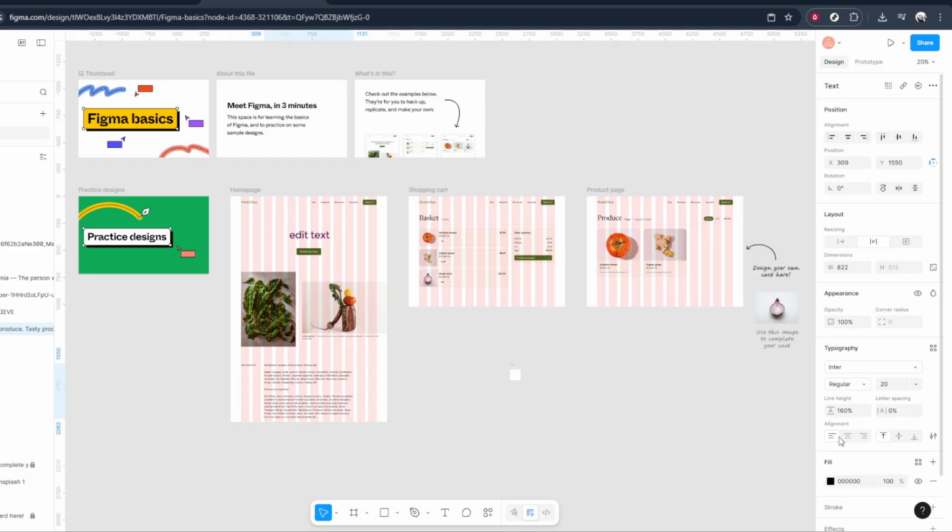Once you're happy with how it looks, you're done. You've successfully changed the alignment of your text in Figma.